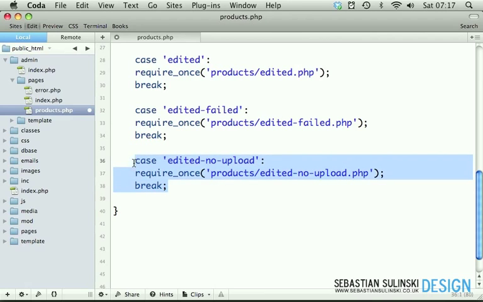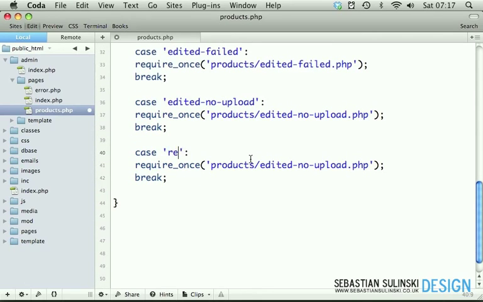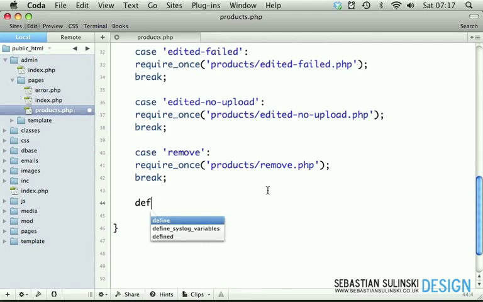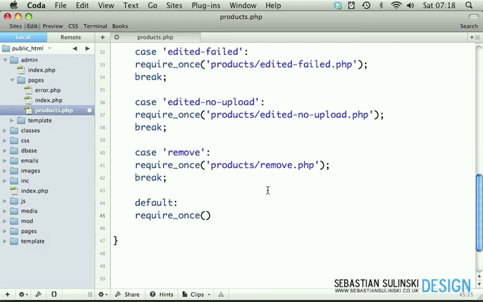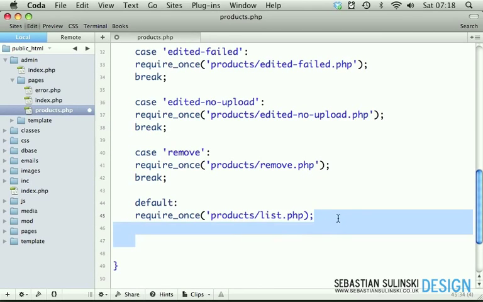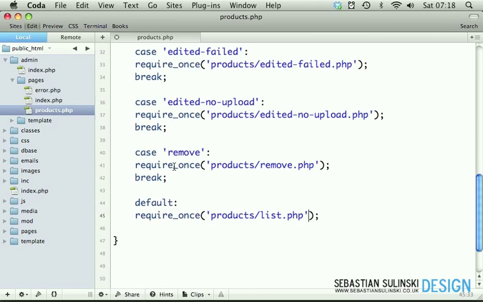Okay, after this we will have remove. And after remove we will have a default action, which will basically require once our default list, which is inside of the products folder, and list.php. Okay, so now as you can see, we obviously need to close our switch, so I've forgotten to put the single quote here, obviously. Okay, now our products.php file is ready.